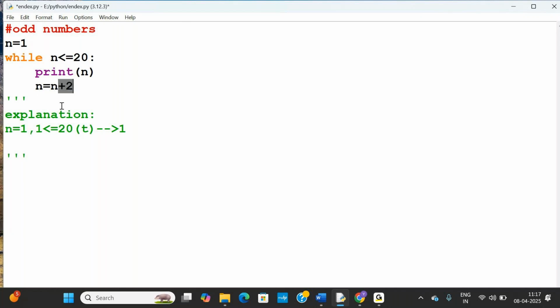But 1 plus 2, how much do you need to give? N is equal to 1 plus 2, so that equals 3. 3 less than or equal to 20, condition is satisfied, so it will print the 3 value. N is equal to 3 plus 2, so that equals 5. 5 less than or equal to 20, condition is satisfied. So it will print which value? The 5 value.